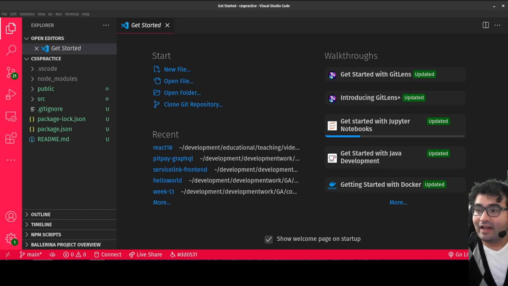But basically in today's video what I want to do is just do some styling in React. I have a plain vanilla create React app project generated here, and I'm just going to do some basic styling.